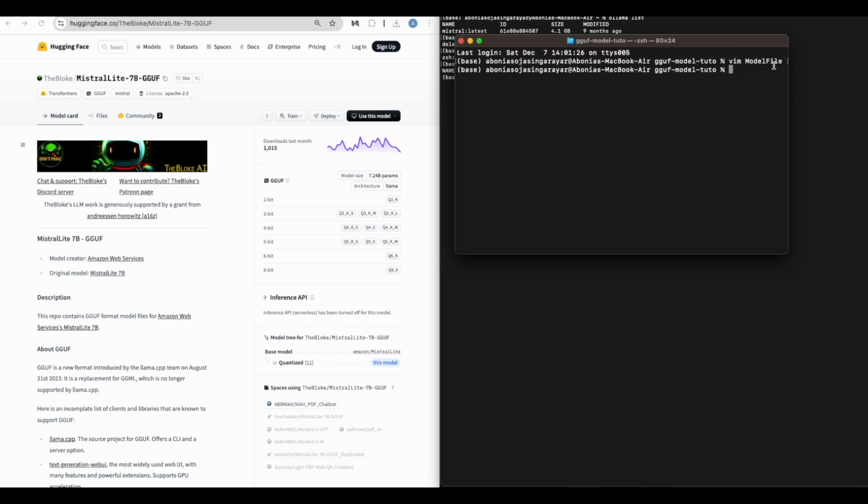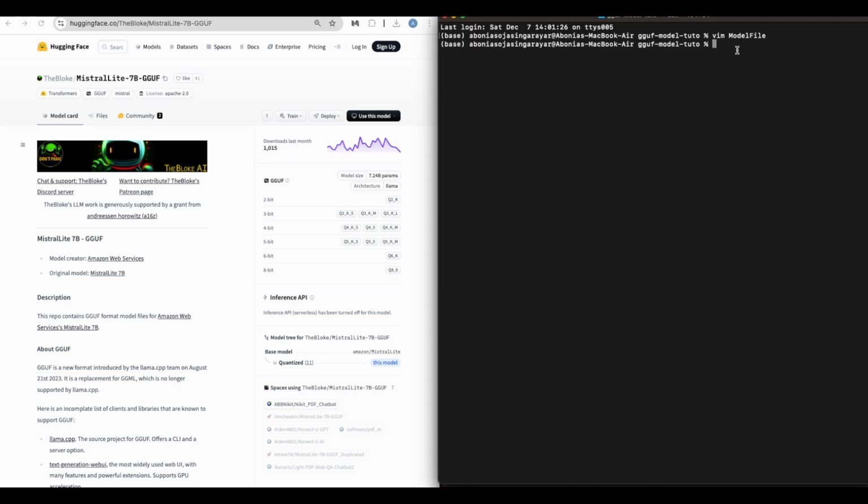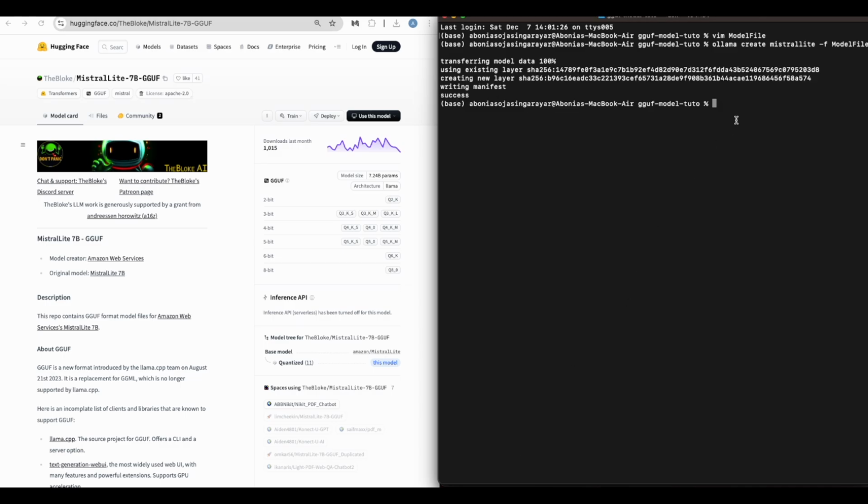Now we will be using this Modelfile to create the model in Ollama. To do that, you have to use this command, which is ollama create mistral-lite, as we will be installing the Mistral Lite model, with the file name Modelfile. Now it has started to pull the model into Ollama. The writing is a success, and we can see whether it's installed properly using ollama list.